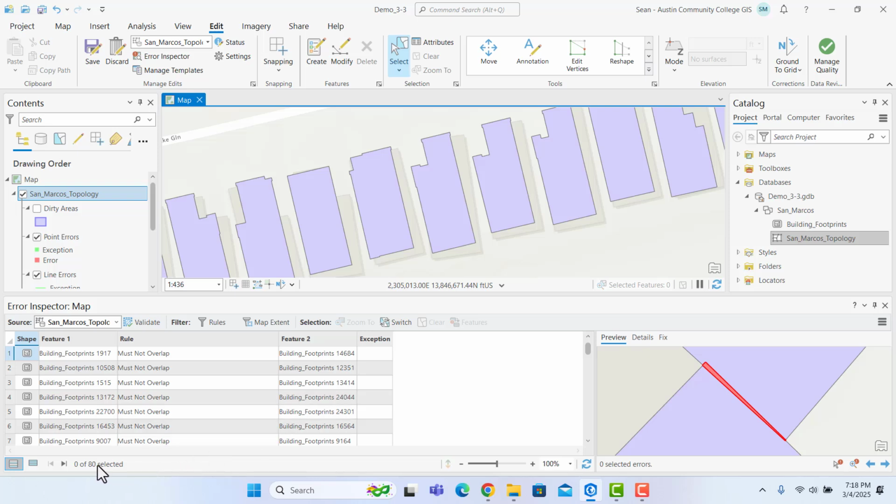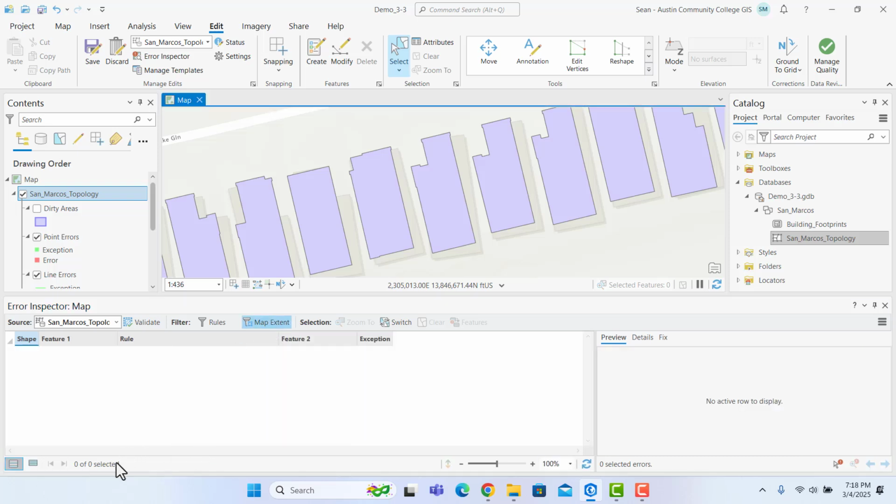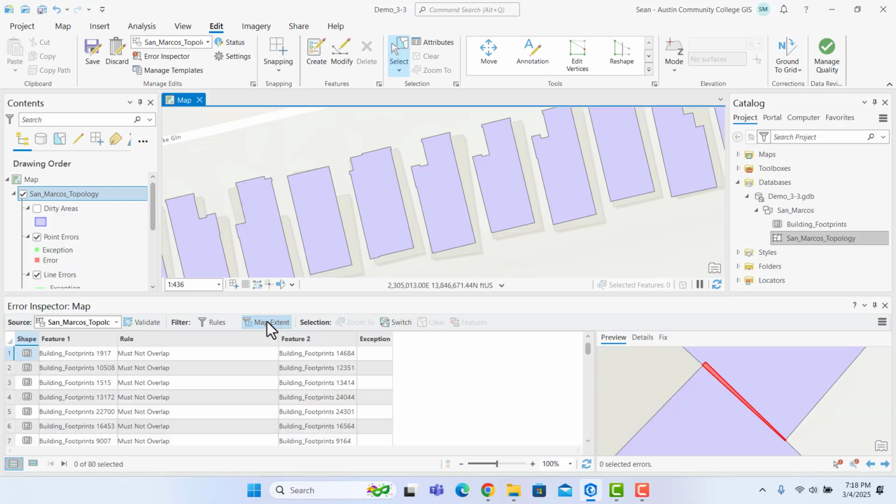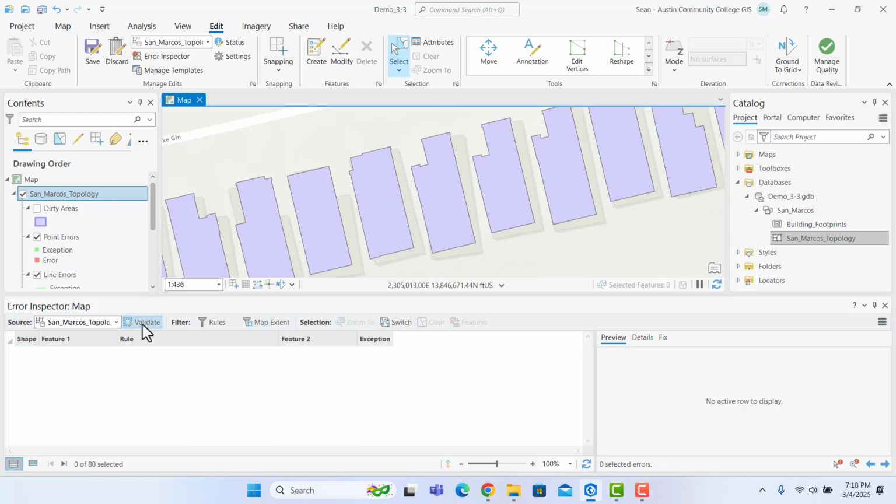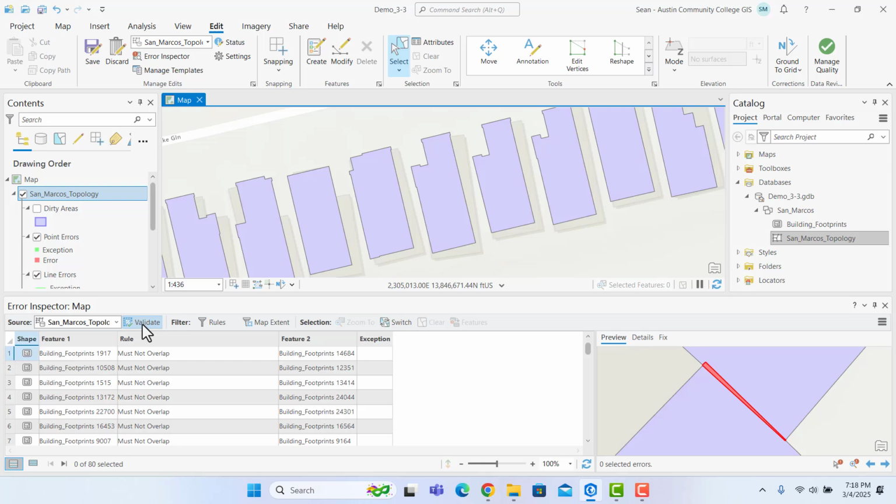Now you can see I have 80 errors left. I resolved one cluster tolerance error and two building footprints must not overlap errors. If I flip on the map extent, it doesn't look like I have any errors, and that's because there's no errors in this map extent. So I typically keep that disabled so I can incrementally move through each error and make sure I resolve all the errors in my entire database. Sometimes the error doesn't seem to remove even though I fixed it, and so I'll click the validate button to validate within my extent.